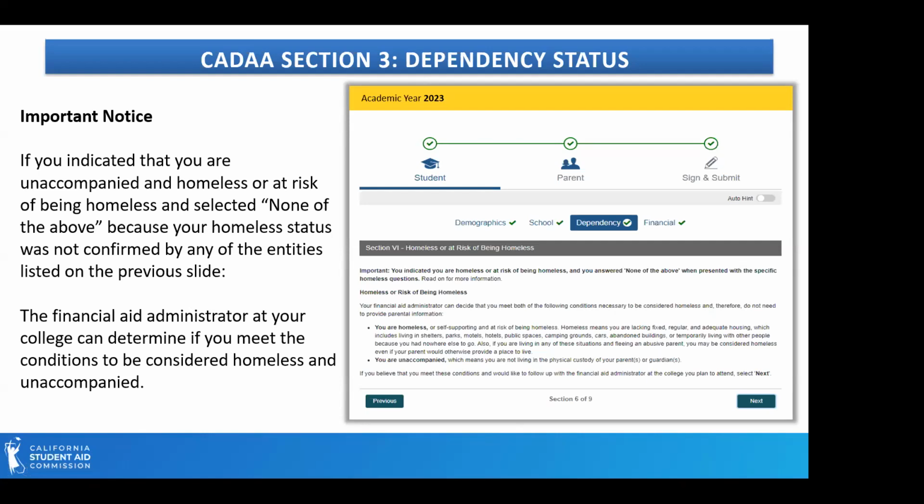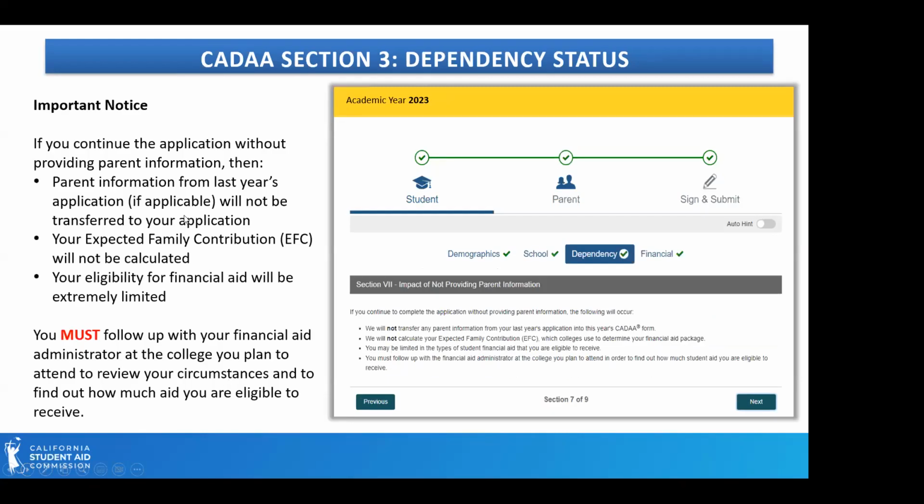They might have alternative ways and alternative documents that they can request, but they will try to work with the students to assist them as best they can. So if the student continues on with the application and they aren't able to provide parent information, not so much because mom and dad don't want to provide the information, but because they don't really have contact with the parents, that would be the extenuating circumstance, no contact with parents.